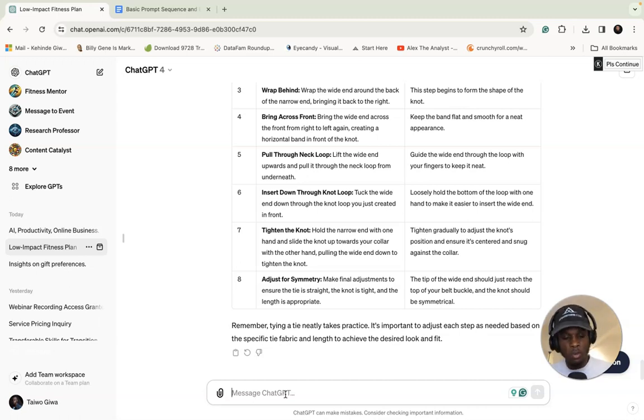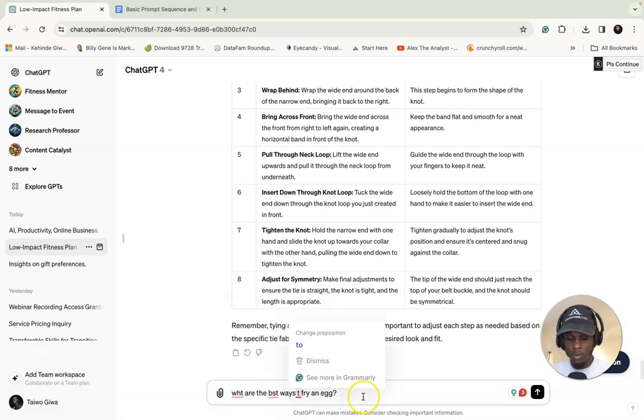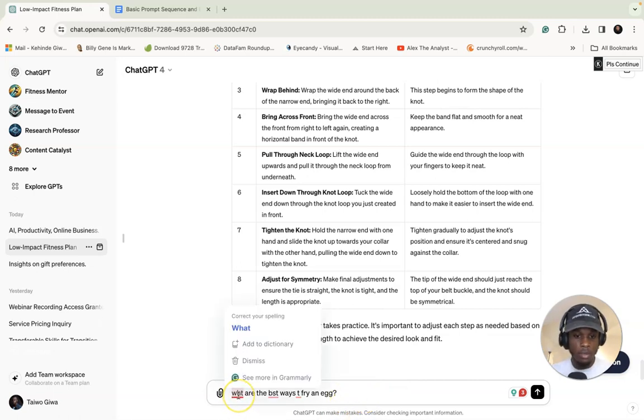It doesn't mean you have to be professional. It doesn't mean you have to use certain languages. So what I'm going to show you is a very simple exercise, right? I could say, what are the best ways to fry an egg? Here, there is a simple call to action if you're following the sequencing, right? I purposely misspelled "what," I purposely misspelled "best," I purposely misspelled "the," and you will see that ChatGPT will still understand what it is that I'm asking.